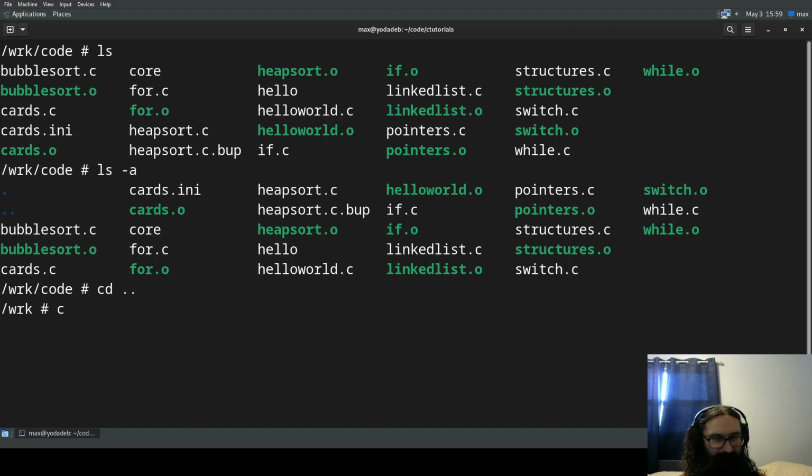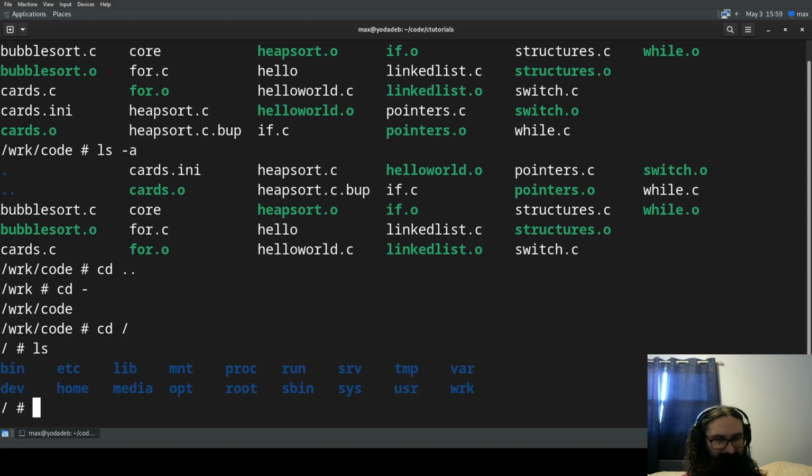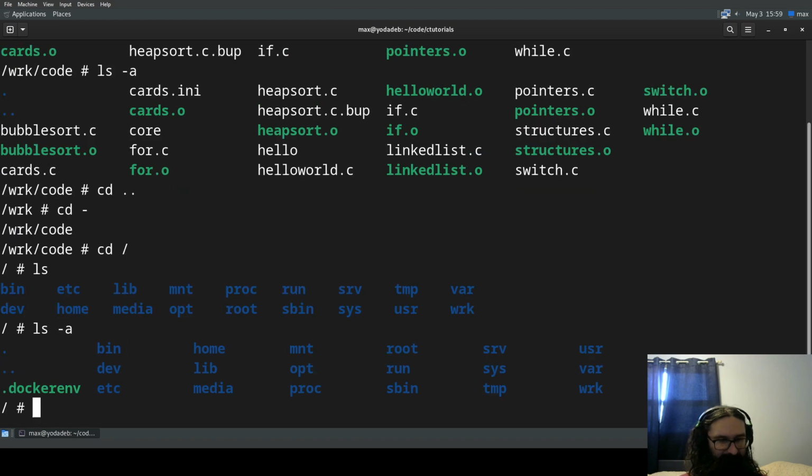And if I do a cd dash, I'll go back to my previous folder. That would be our work/code folder. I can use the actual names of folders too. Head on over to the root of the file system with that, and I can run an ls in there. I can run an ls -a. I can do some more interesting things with ls now that we're in a folder with more interesting things in it.